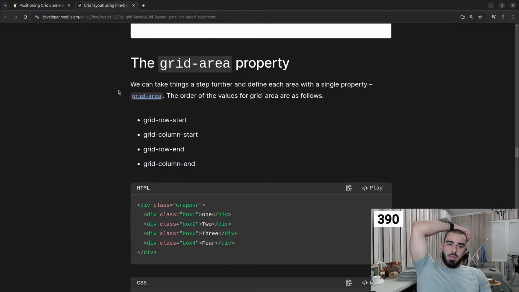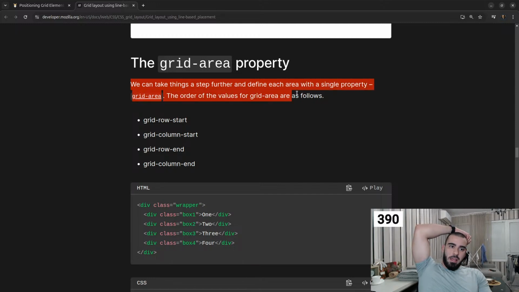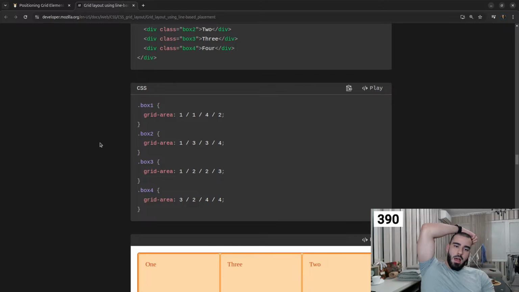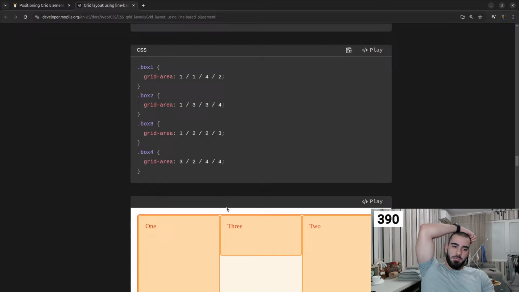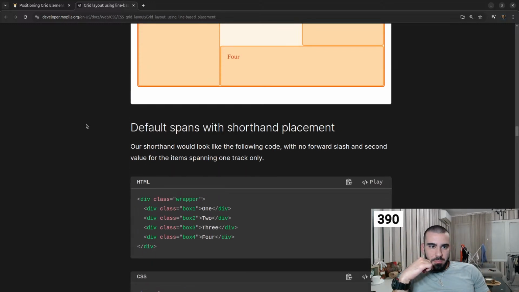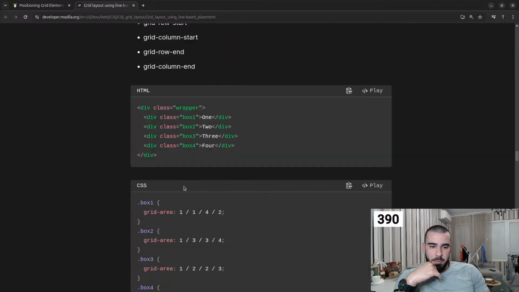The grid area property. We can take things a step further and define each area with a single property. Grid area, the order of values for grid area are as follows: grid row start, grid column start, grid row end, grid column end. So you're starting from row start, column start, row end, column end. Okay, and I'm wondering now if you can omit here the ones that span just once. How do you say it? Default spans, if you can omit them from the grid area.